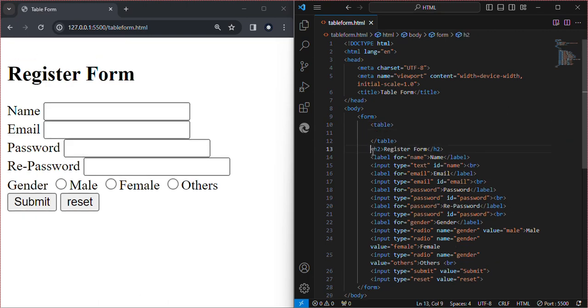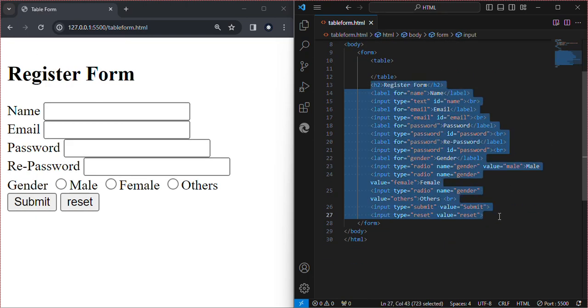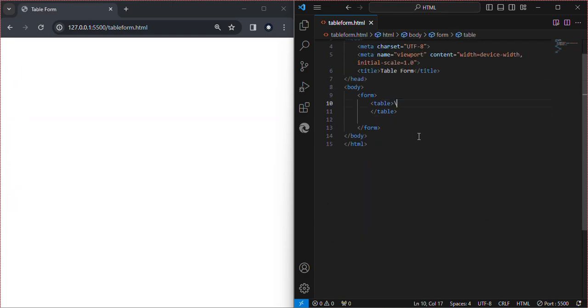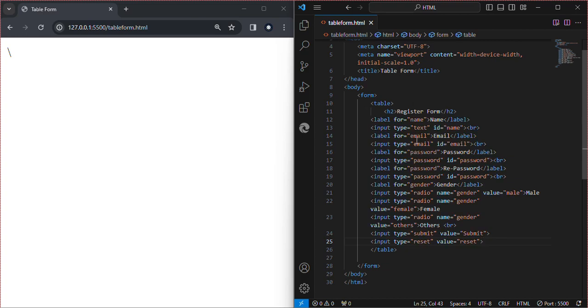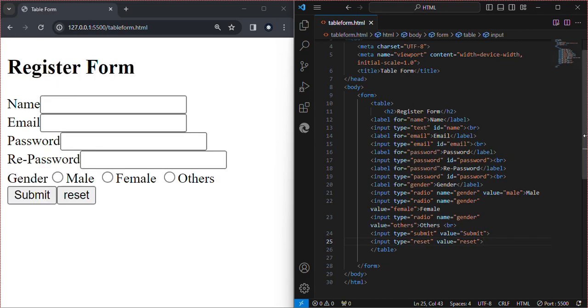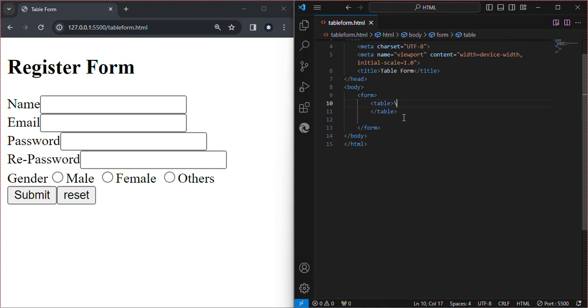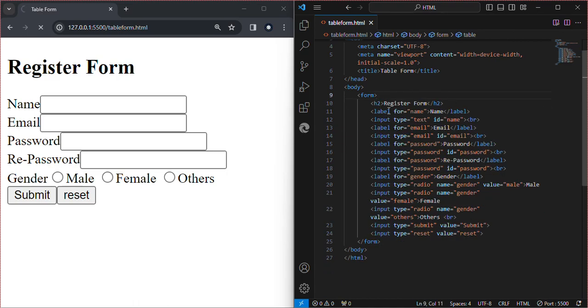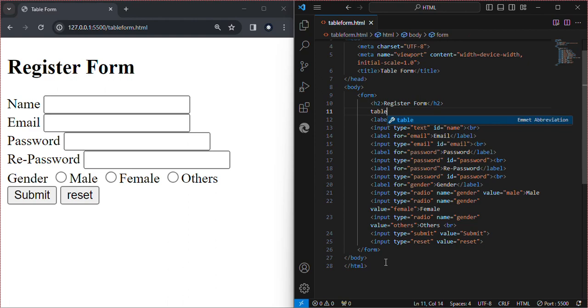Okay, I'm just copying the entire thing here inside the table. Okay, yeah, we are able to see, and once after that I'm just giving okay. Now let's see how we need to apply the table for this entire form. Okay, I'm just writing the table here.